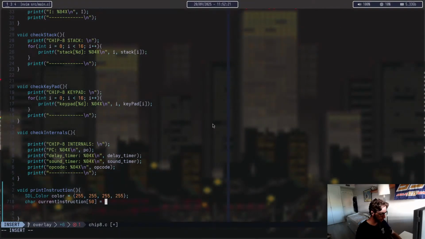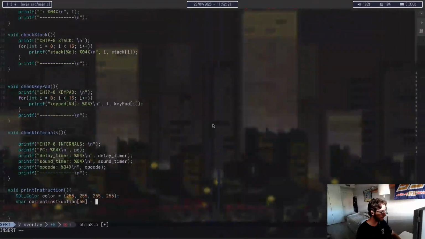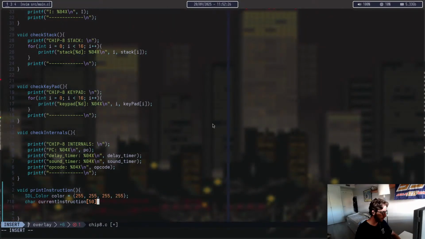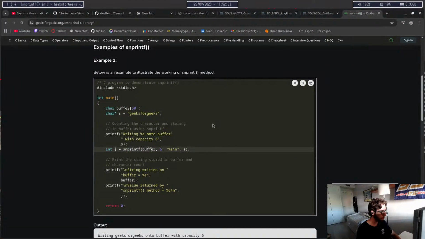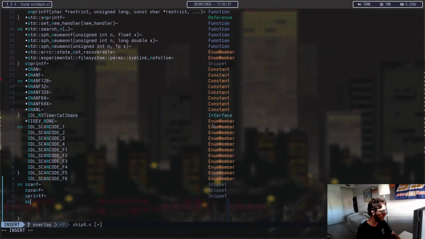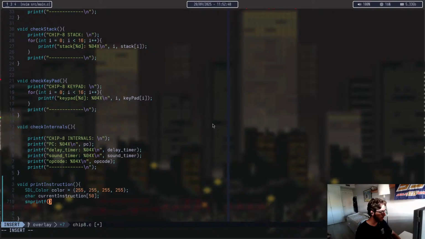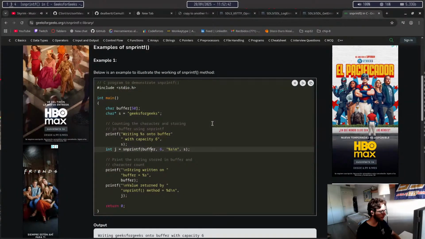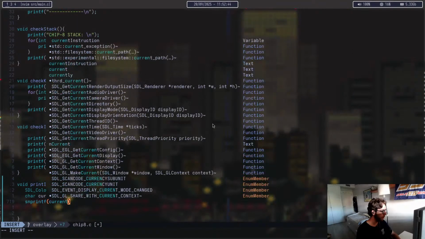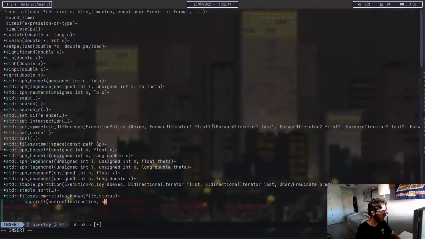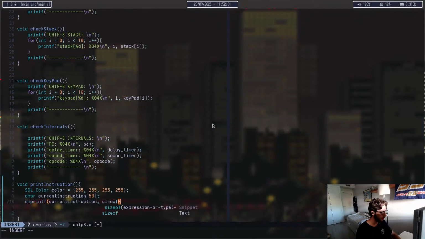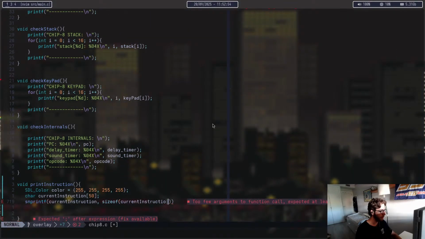So current instruction should be... okay, so let's just leave it like this, right? And then I want to do printf with my restriction, which is I guess current instruction. Then I have to put the size, I believe size of current instruction.